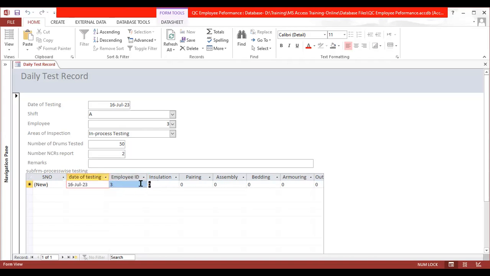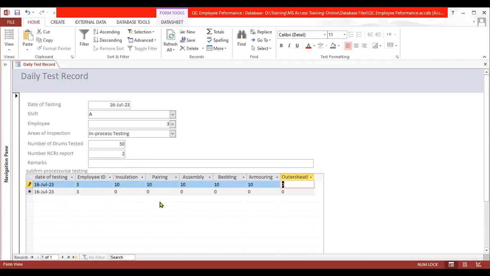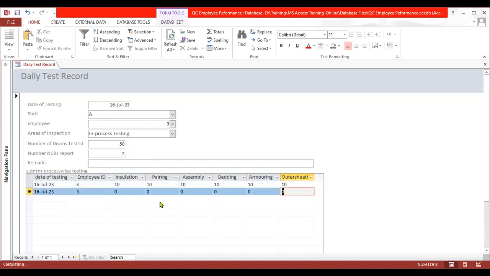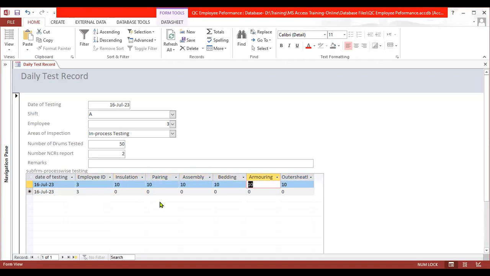So now what do you have to enter? Now, out of 50, for example, he tested 10 drums of insulation, say 10 drums of bearing, say 10 drums of assembly, 10 drums of this one, 10 drums of this one, and 10 drums of this one. Right? This is how you want to add the data on this day, on this shift. Also, if you want to link shift, then you can have the shift link. But one day, one employee will have one shift only. So the linking is by employee, but the data is sufficient.